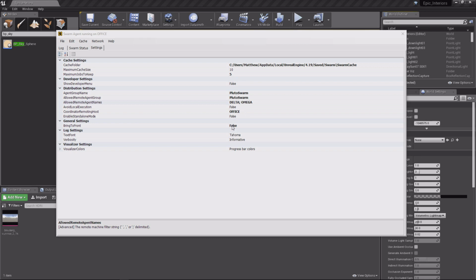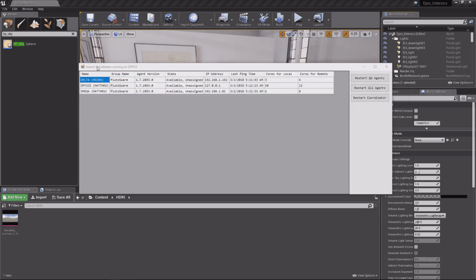Of course, you'll need to set this up on all of the computers that are being used as render nodes as well. So launch the Swarm Agent on those computers and put in all of the same information. So if I were to go to the Delta computer, here I would put Omega and Office. And likewise, if I go onto the Omega computer, I would put Delta and Office here, where the coordinator would always be Office. Here I've launched the Swarm Coordinator on my Office computer, and we can see that it has automatically detected the other computers on the rendering farm.